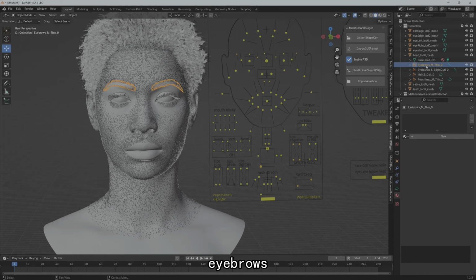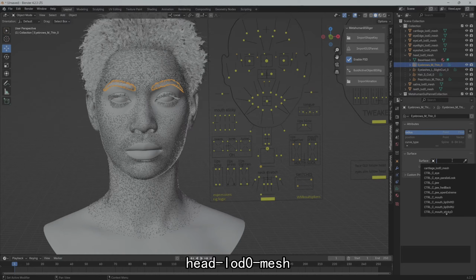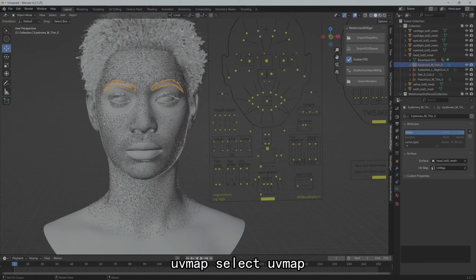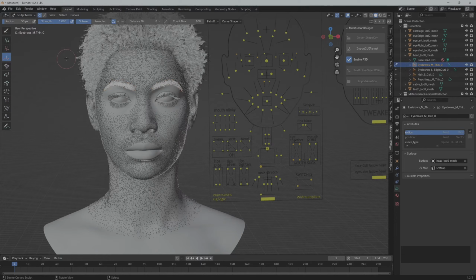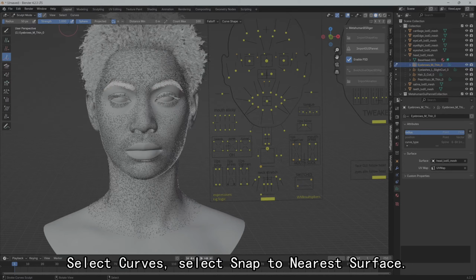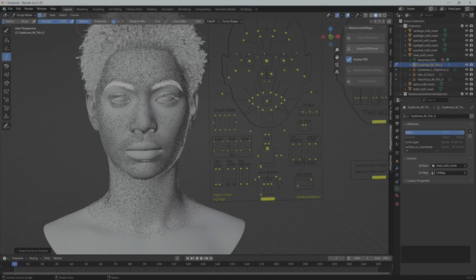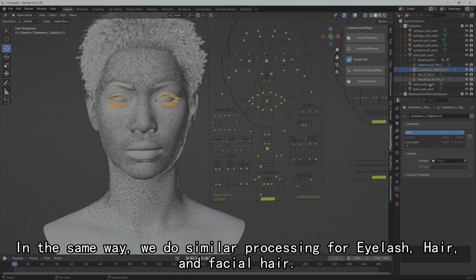We choose eyebrows. Then, select the Curves property bar. Set Surface to head_LOD0_mesh. Then enter hair sculpting mode. Select Curves, select Snap to nearest surface. In the same way, we do similar processing for eyelash, hair, and facial hair.